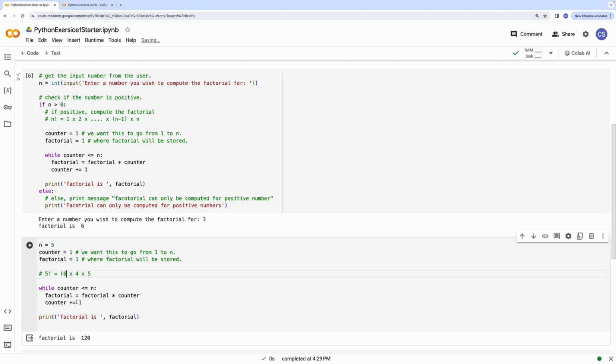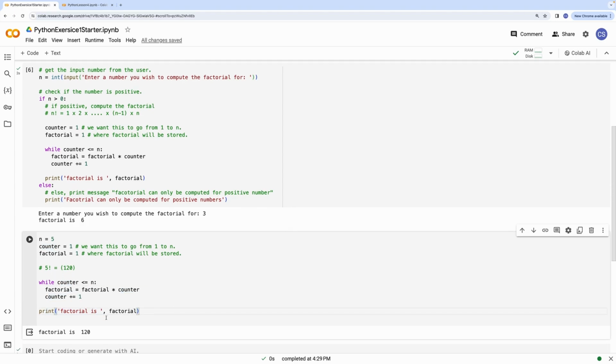In the next iteration, the counter increments, now it will be 4, and it will take the product of 6 times 4, and you end up getting 24. And finally, counter will be 5, and it will take the product of 24 times 5, and you get 120. Then the counter increments again, and you get 6 less than or equal to 5, which is not true, so it exits the loop, and then it prints that the factorial is 120.